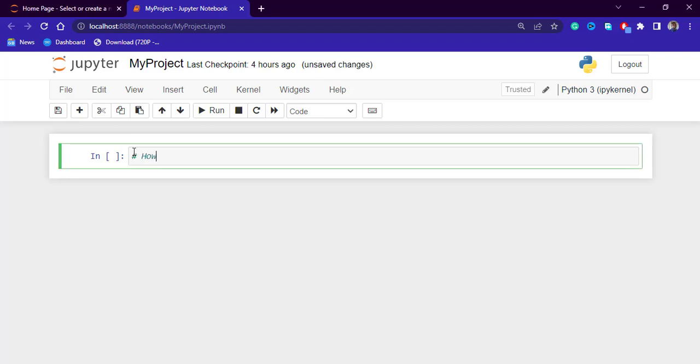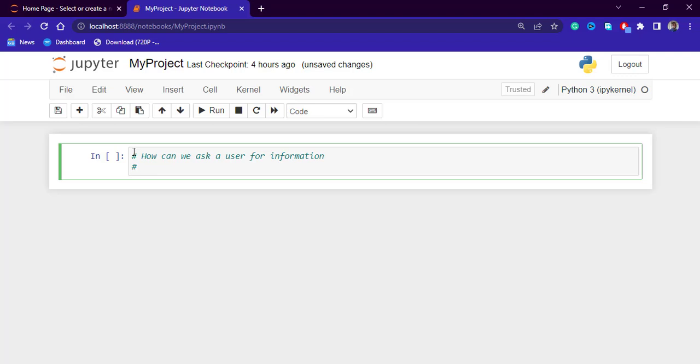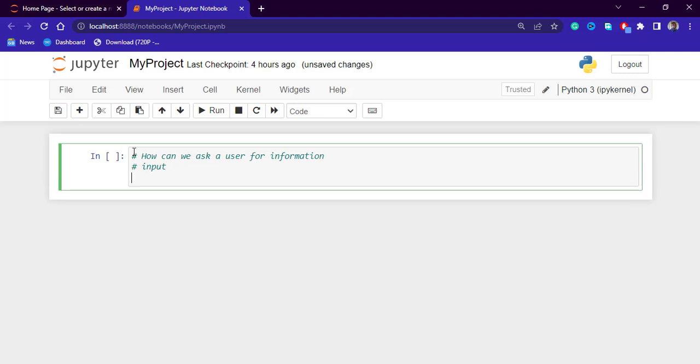So let us write this question. How can we ask a user for information? Because in machine learning and artificial intelligence, there comes a time when you need to ask a user some information and get feedback. In Python, we have a function called the input function. This function allows you as the programmer to specify a message to display, and it also retains the value typed by the user.